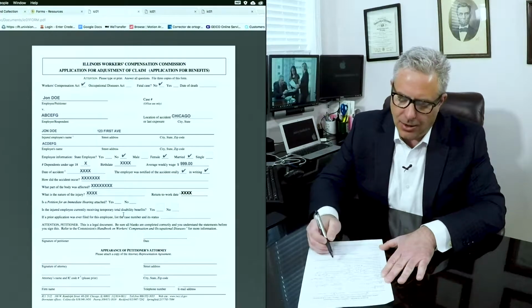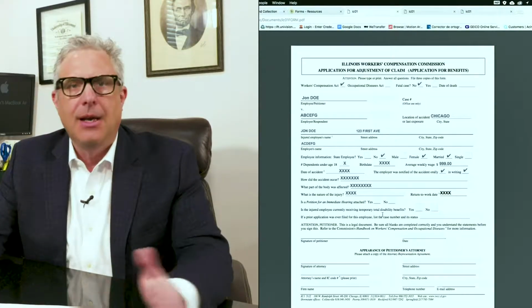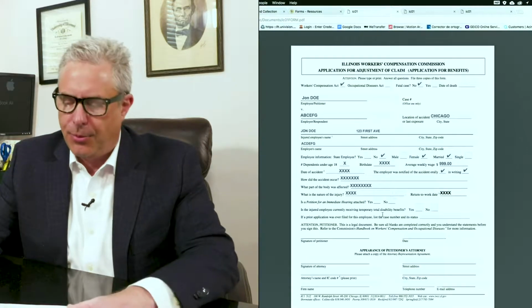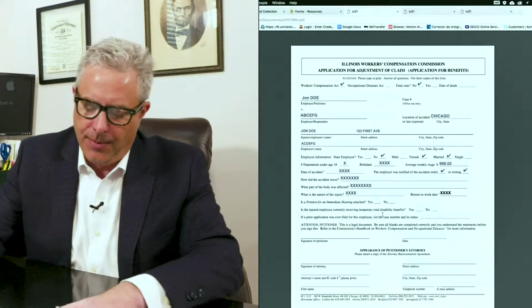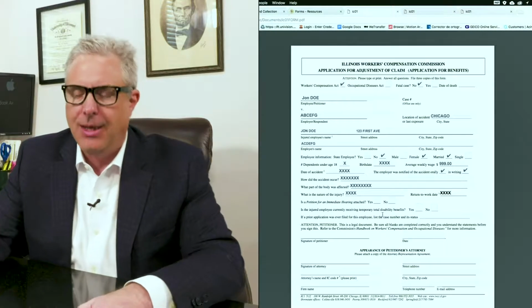Next, is the injured employee currently receiving temporary total disability? Well, if you're still off work and you're receiving temporary total disability, the answer would be yes. If you are not receiving temporary total disability, the answer would be no. Was a prior application ever filed for this employee? List the case number and its status.